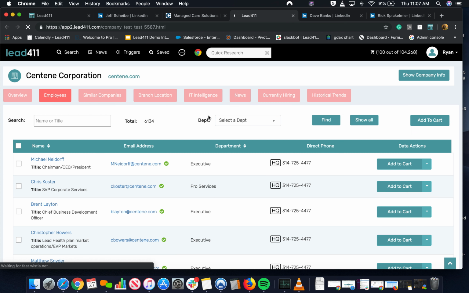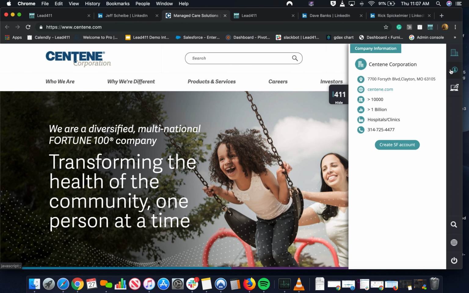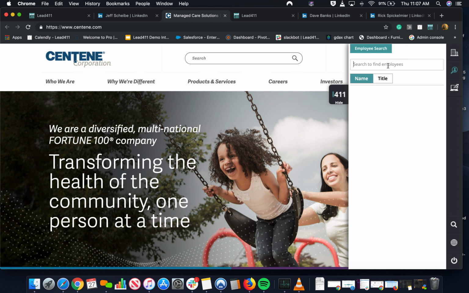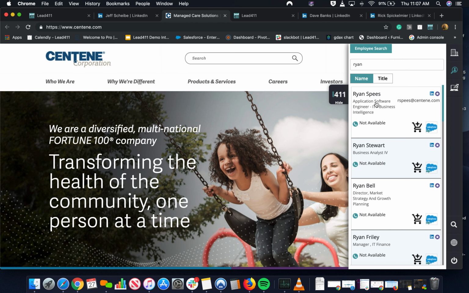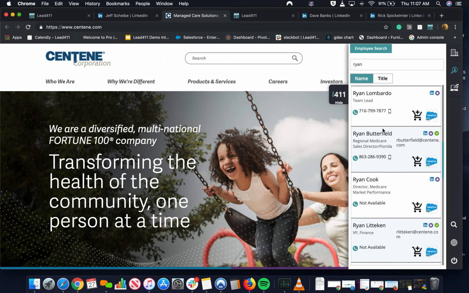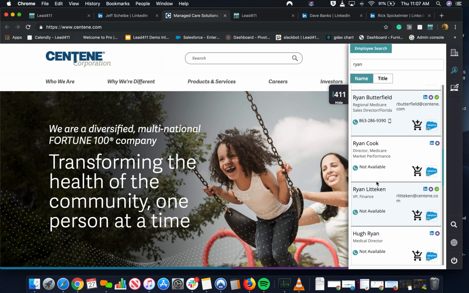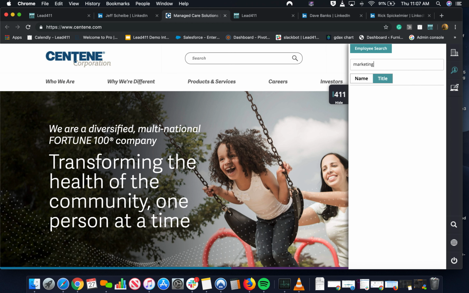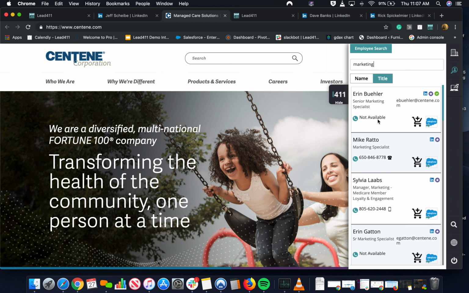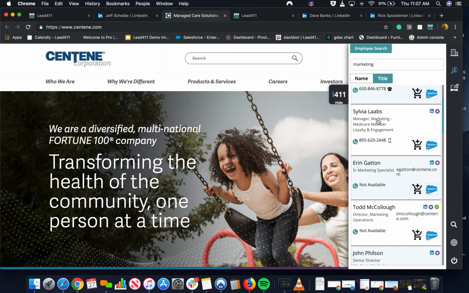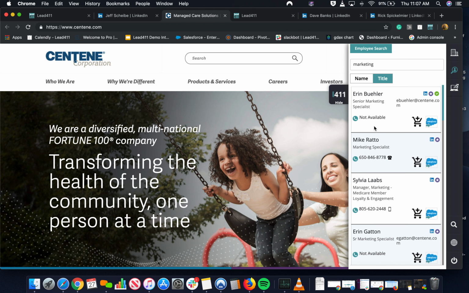That's just an easy way to get right in there, see all the employees, and do any searching that you want. Just by being on here, if you know someone's name, this is where we can type in a specific name and say, find me all the Ryans that we have in Lead411's database for this company, and then it will start populating that information. Same thing, we can do this for title. So if we want to find anybody that has marketing in their title at this company, we can put in a title, and then it will populate those people that match the marketing titles.